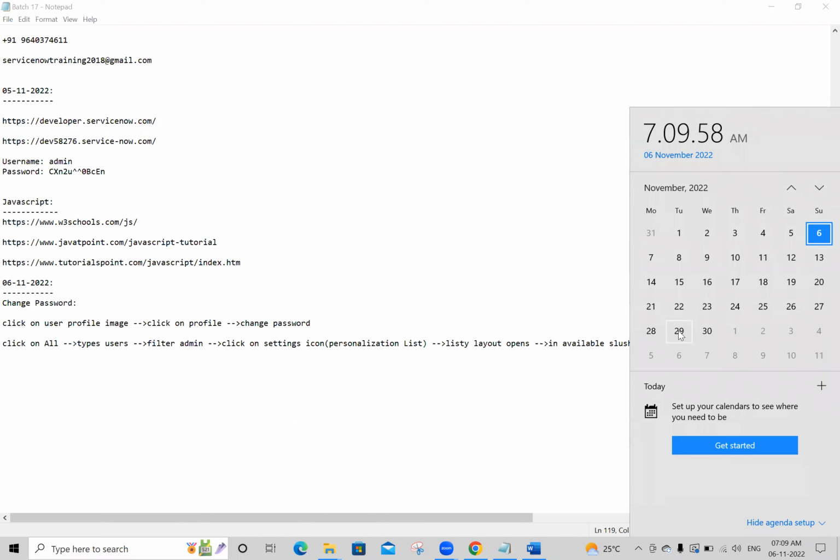Actually, I planned to start this batch from November 28th, but a few students requested to start this batch earlier. That's why I started this batch on November 4th. Everybody got it? Yes, sir. I'm taking 10 days holidays only for your batch. I haven't taken such long holidays for any batch in the last 4 years.